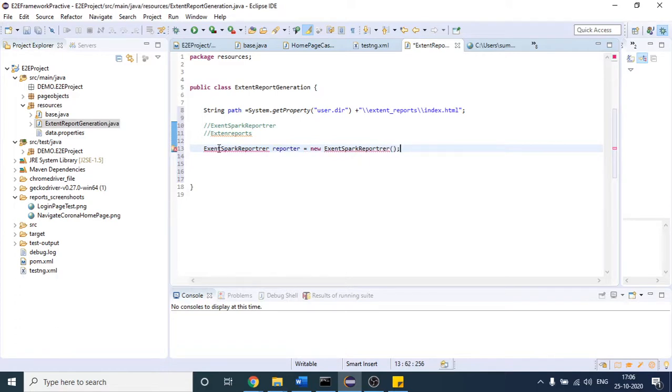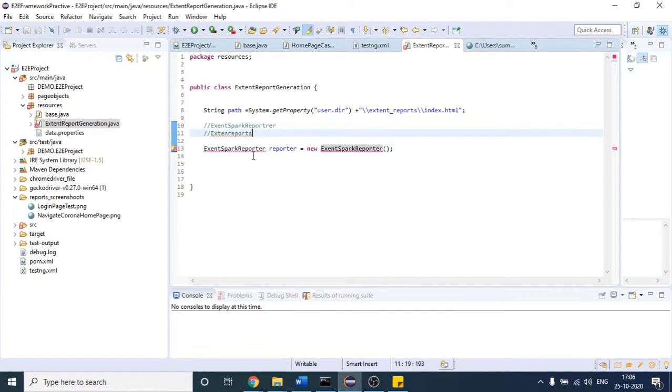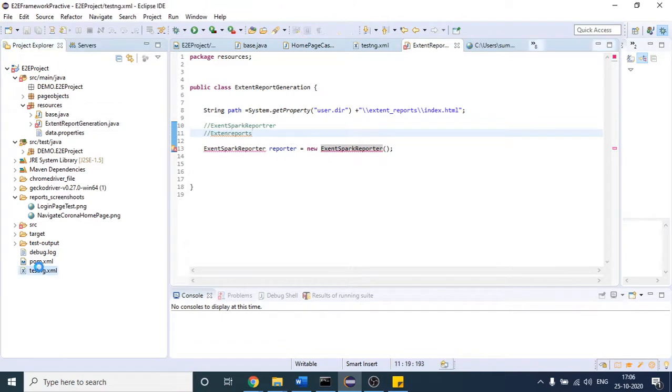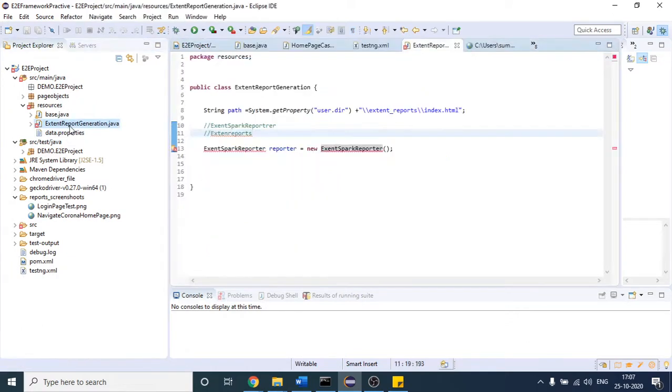Okay, so import the package. I think the spelling is incorrect. Extent Spark. Okay, so the spelling is correct. Import the required package. Why is it not coming? Okay. Save this.